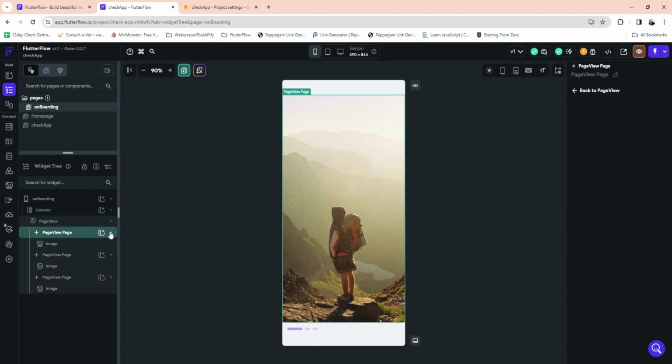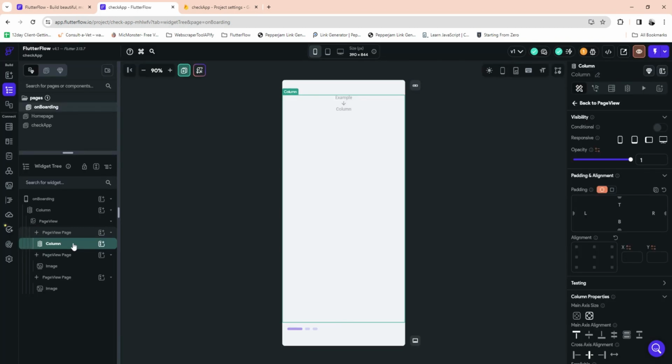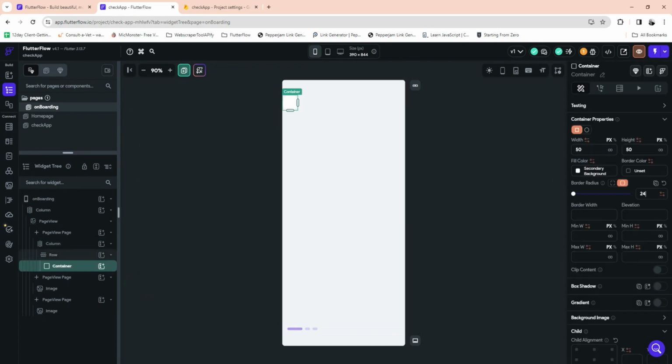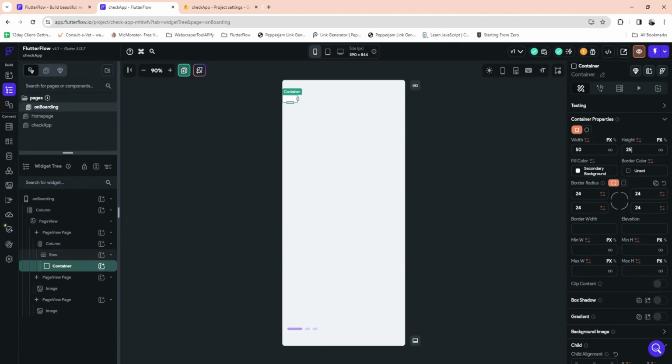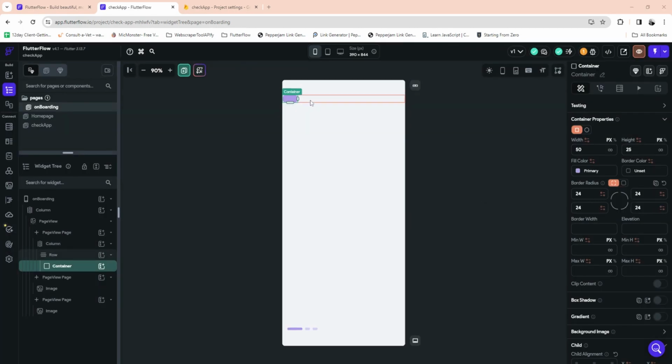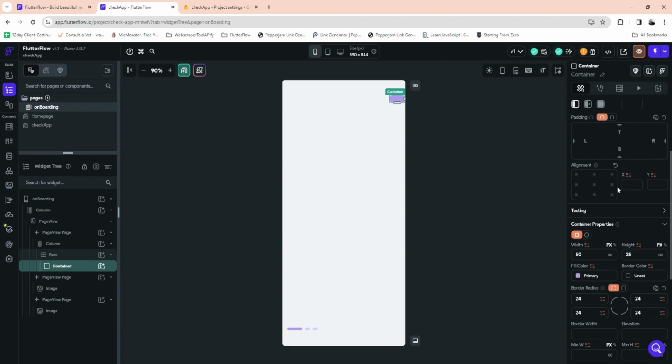Yep, we designed the first page view, add a column, and wrap this in a column. In the column, we add a row and add another container. Change the border radius to 24, width to 50, keep the height at 25. Fill the color using our primary color from our theme. On row properties, select main axis alignment. Give it a padding of 20.